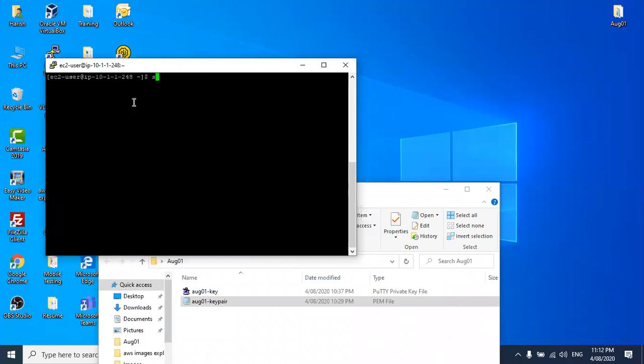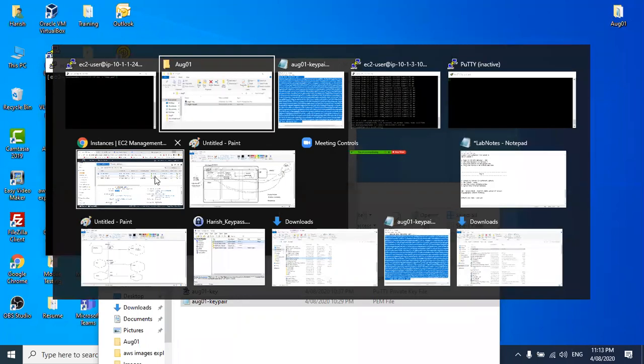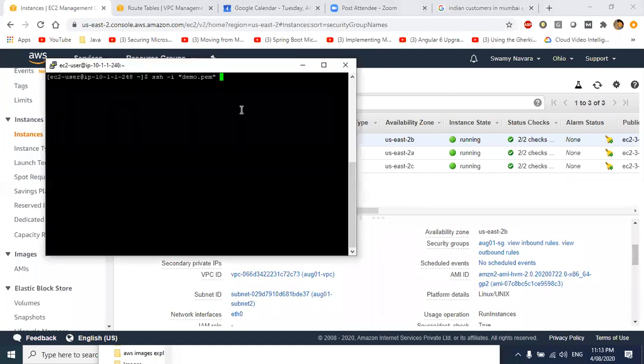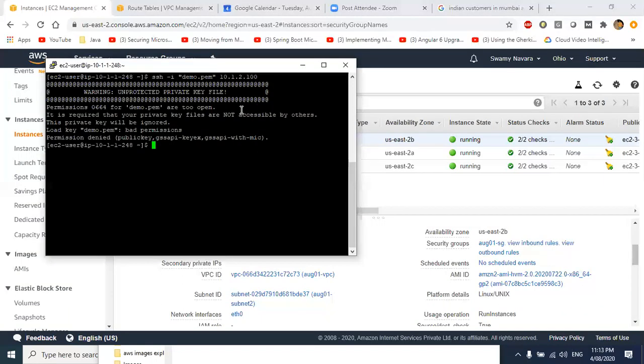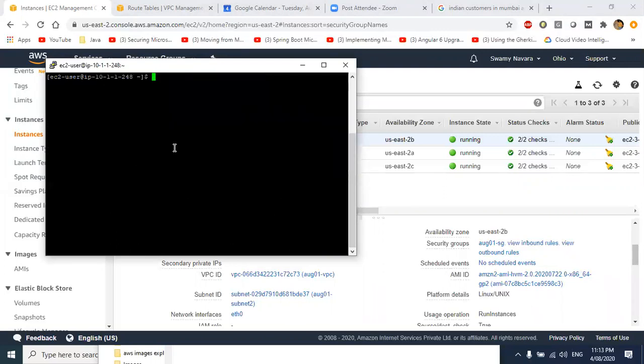Now try to do SSH -i demo. Sorry, it should be passed inside. What is the IP address here? Unprotected. Okay, so you need to give permissions, right? chmod for read access to demo.